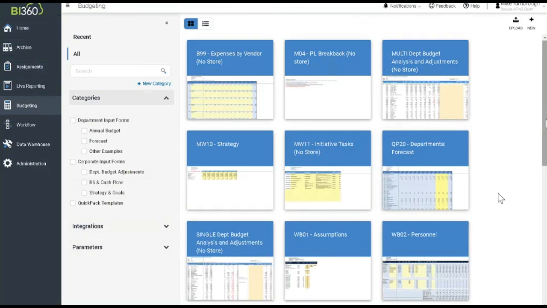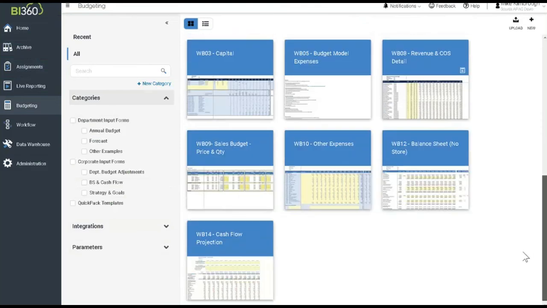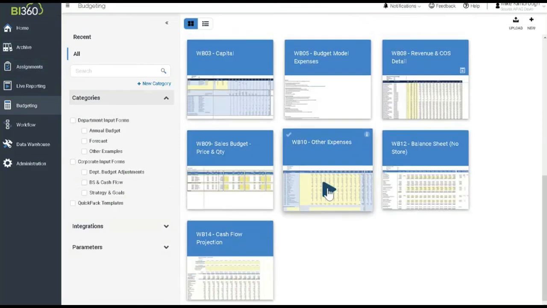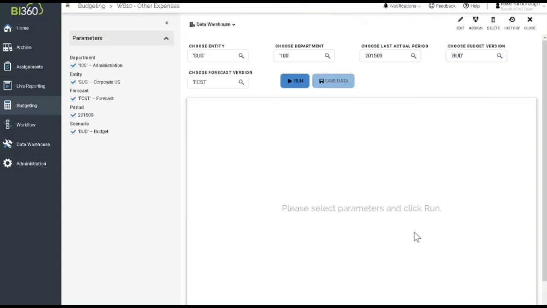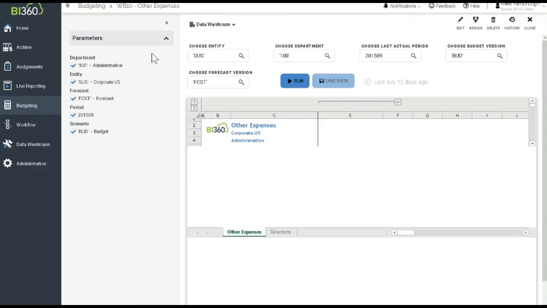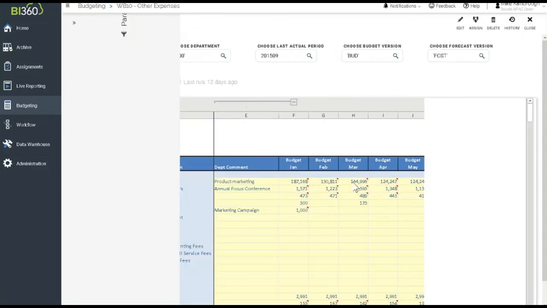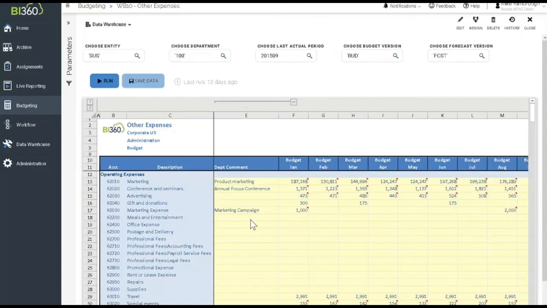So if I were to go and find the budget template that I wanted to contribute to, I'll close this just to give us a little bit more real estate. I could simply come in and say that I want to contribute at the account level, right?